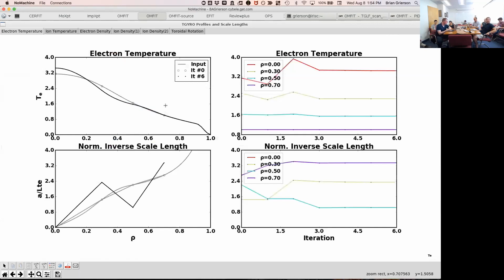And what you'll see is that, well, the scale length at this radius changed, but the value of the temperature doesn't change. So I'll zoom in here, and you can see here that this thing doesn't.